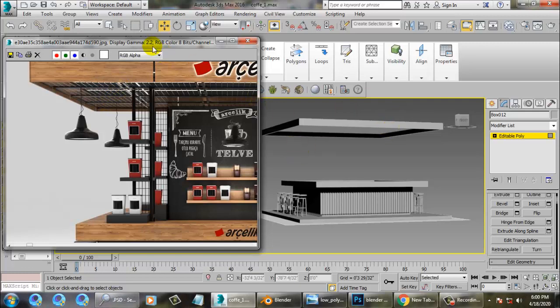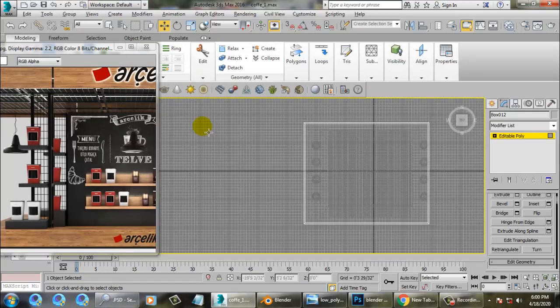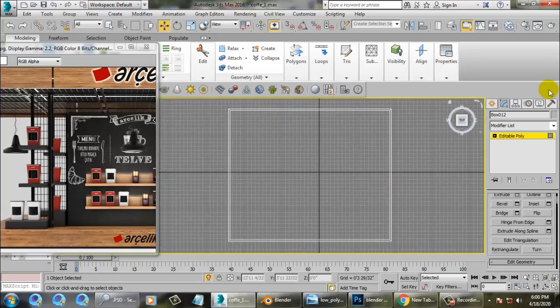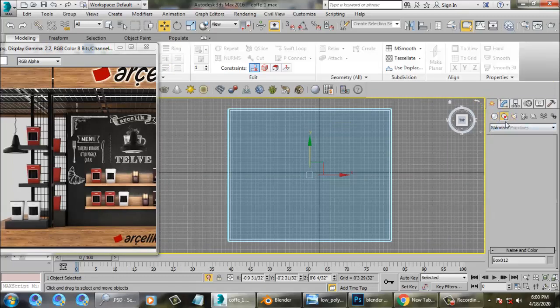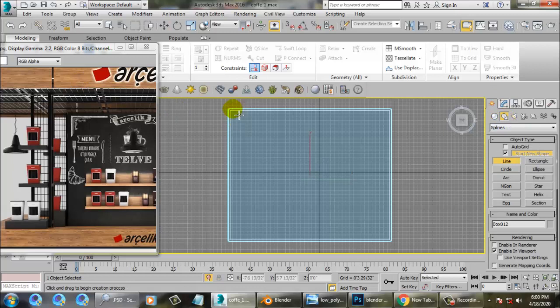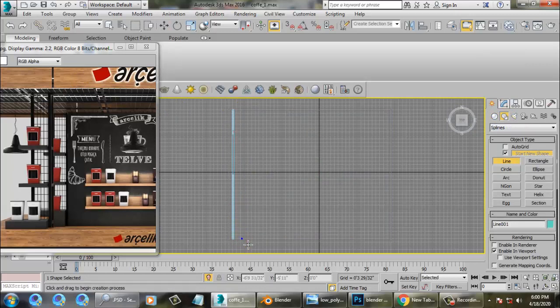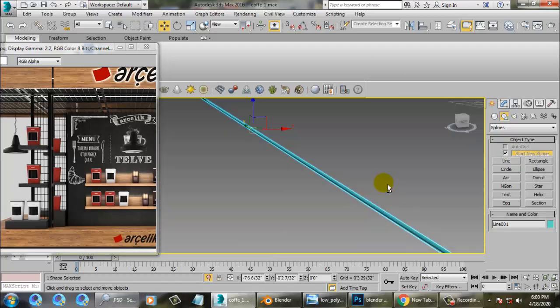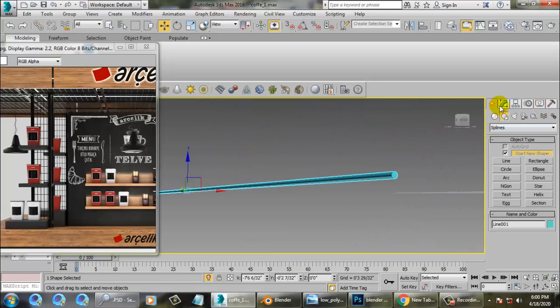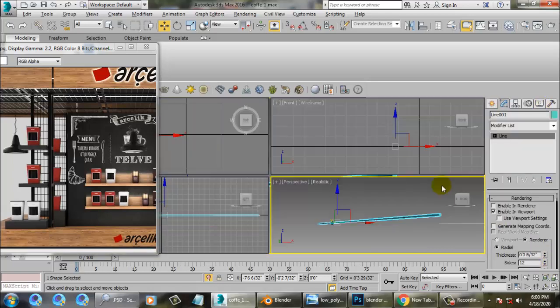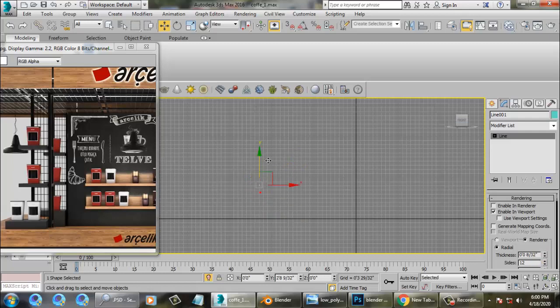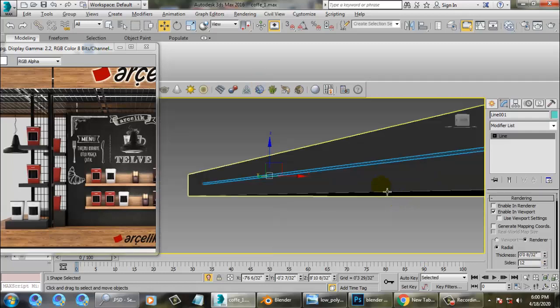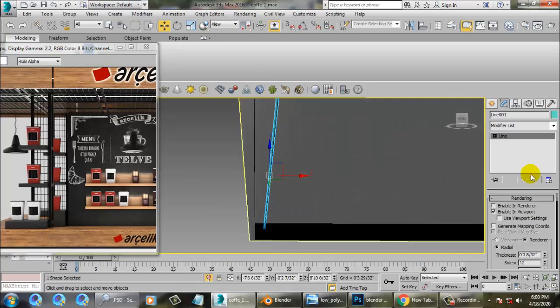As we have done the modeling till here, let's continue with the creation of this part. First of all, I'll go into the top view, take a line, and draw a straight line over here. After taking this line, I'll reduce its thickness and push this up. If you want to increase its thickness a bit, you can just increase it.